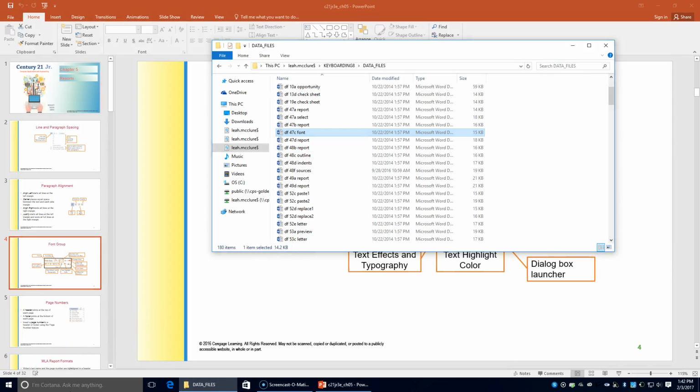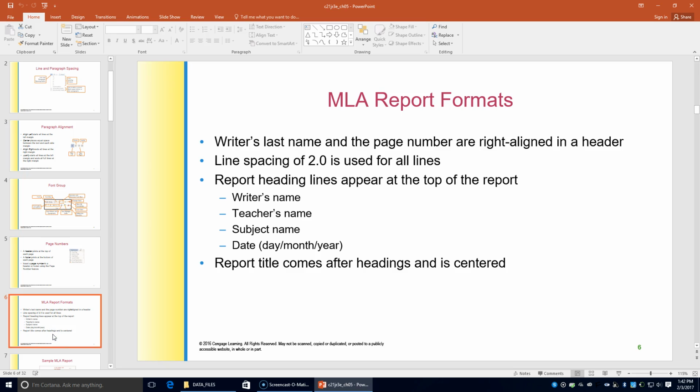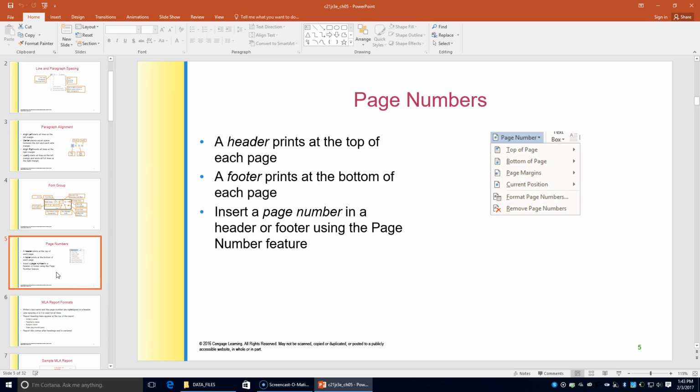Alright, so right now I'm on 47D, 174 is the page number, and we're going to talk about your report formats. Okay, first of all, you will have a header, and a header is something that prints at the top of every page in your report. A footer is something that prints at the bottom of each page. And we will also be inserting a page number into the header or footer by selecting an option in the page number feature in header and footer group. Okay, so we'll be looking at that here in just a moment.